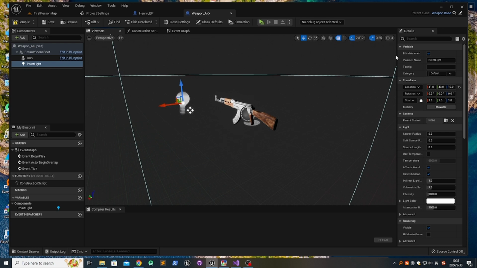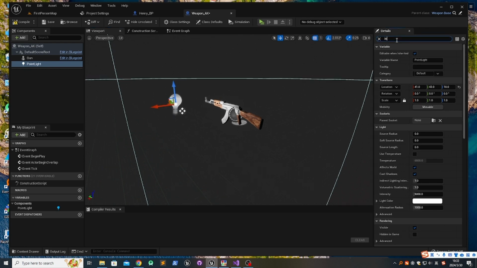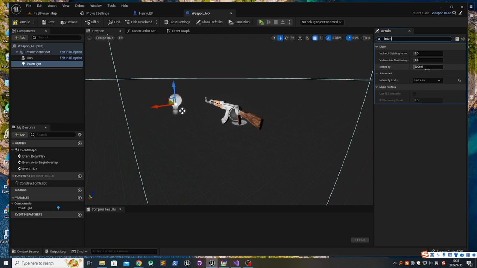Okay, let's search for the value intensity. And now you can see when we hold the left mouse button and drag from left to right, it will make the brightness brighter and brighter. So, you know, the intensity is the switch to control the light's brightness. Okay, I think 5000 is perfect.